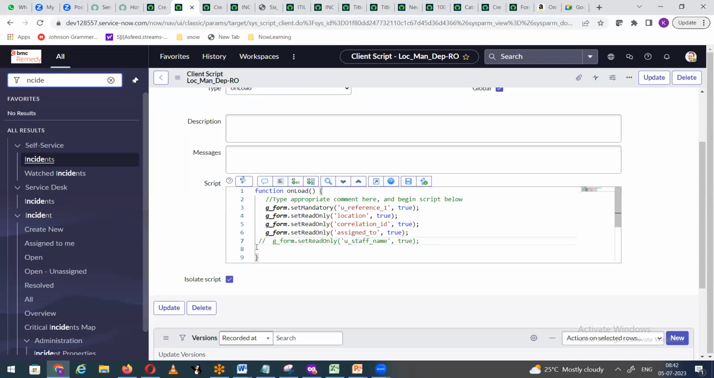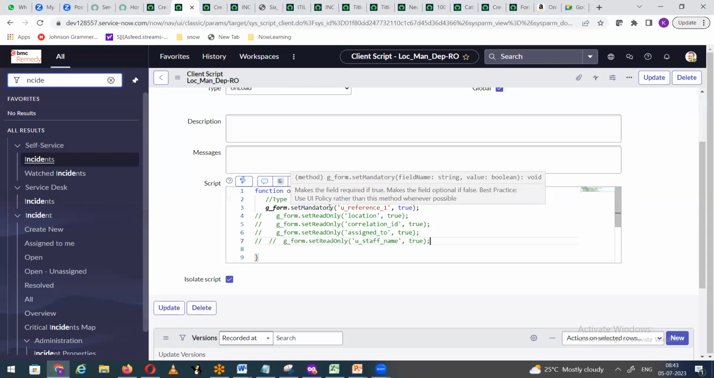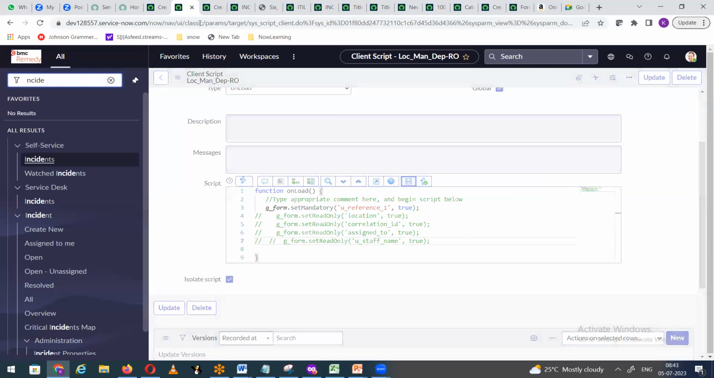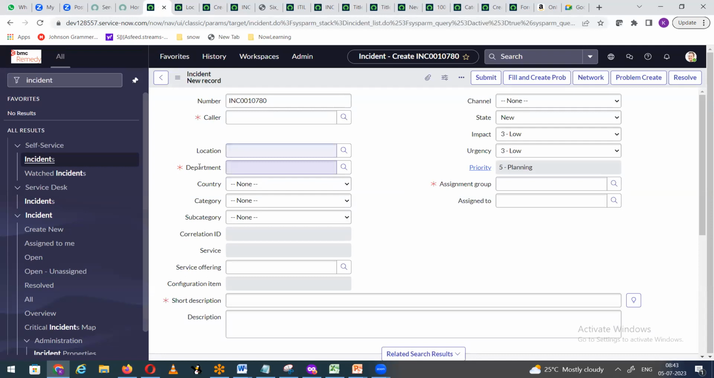Here, if you enter two slashes, that means you are commenting it out. If you want to comment several lines at a time, you can select them and comment like this. Commenting means all these four lines will not run. Next, we have seen set mandatory and set read only. Now we will see set visible. Visible means it will be visible on the form. I will reload it.